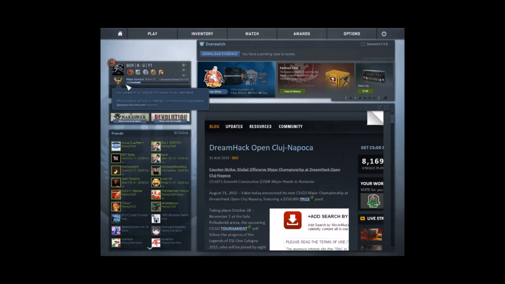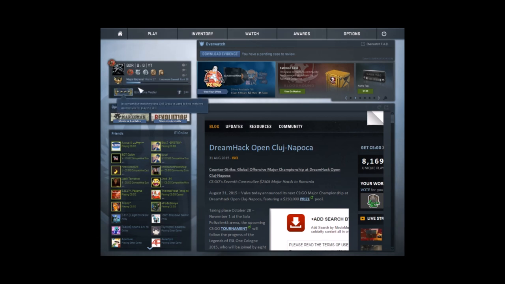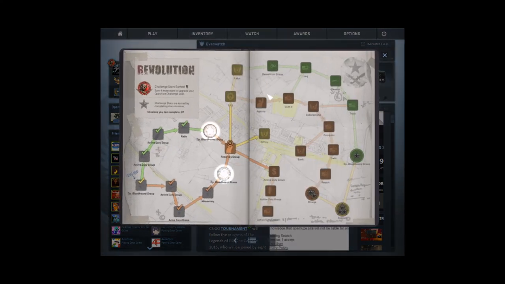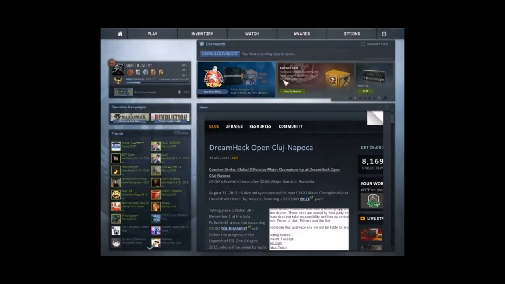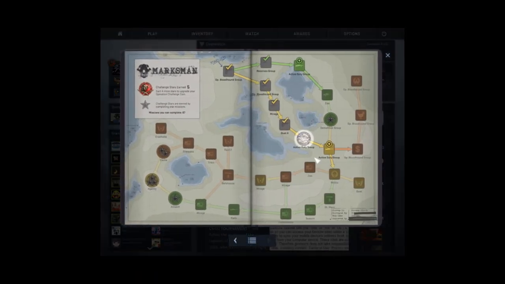Alright, oh yeah, look at my rank. By the way, this is only by comp. I mean, if you wanna see, I will show you. I haven't even completed very many missions. I've only completed those couple. And they only gave me, like, one rank up. That's it. The rest is all comp.